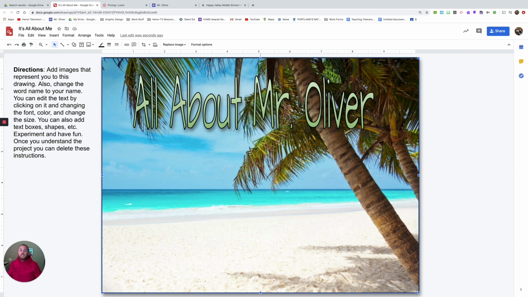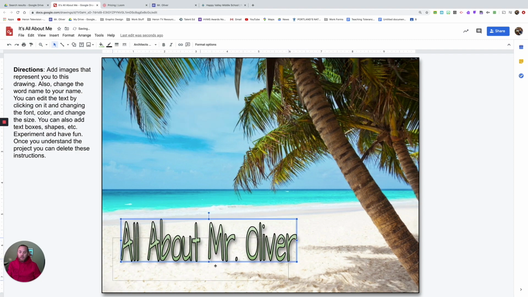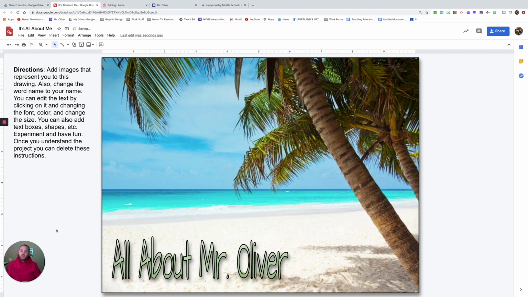All right, so now that I've got a background of a beach, I'm going to go back to my word art by clicking on it. And I'm going to make it a little bit smaller, and I'm going to move it to a spot where you can see it better. So a little more contrast by putting it down on the beach. So there, I now have that.